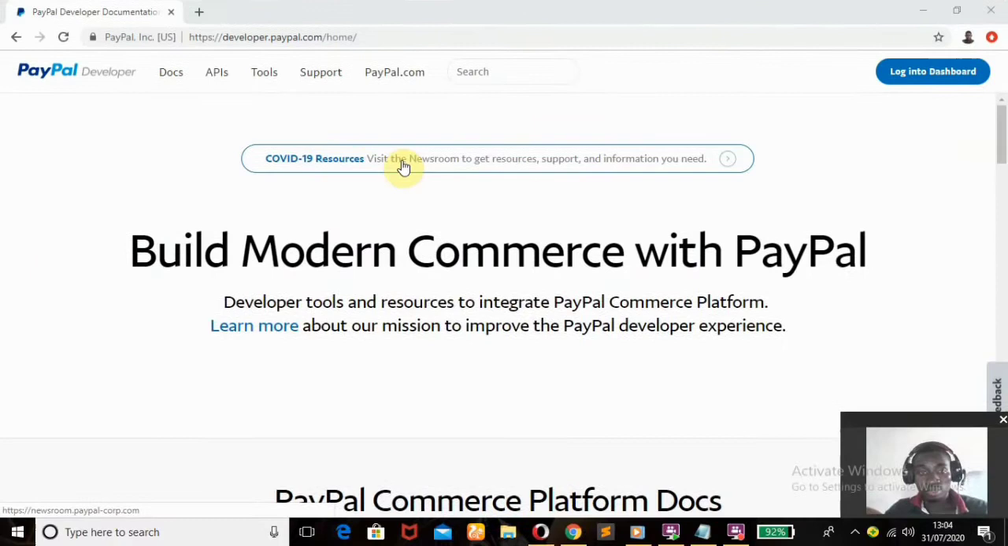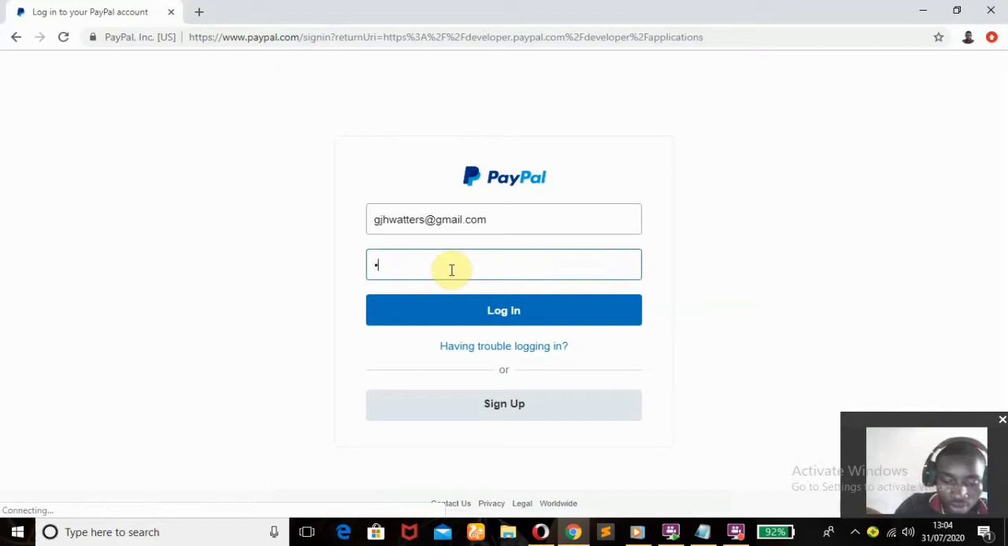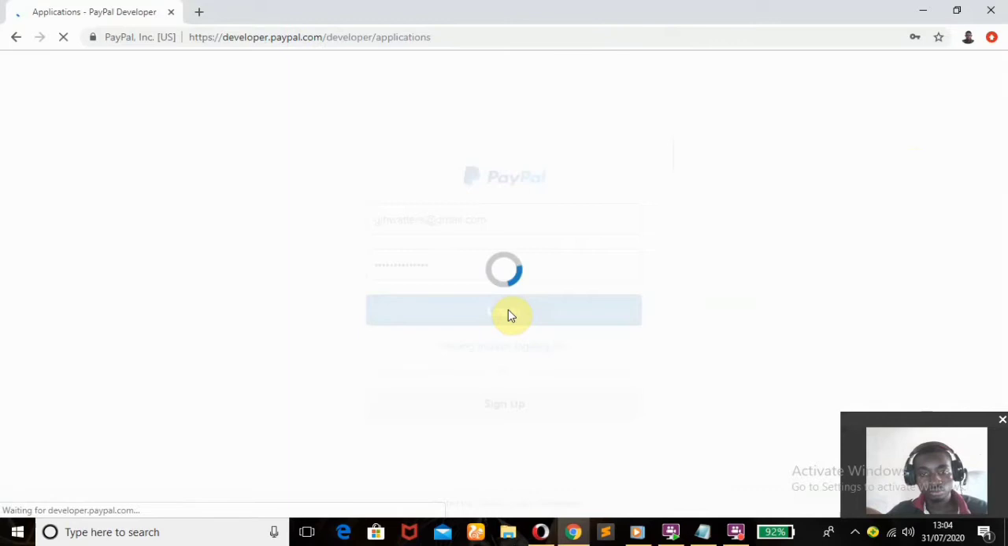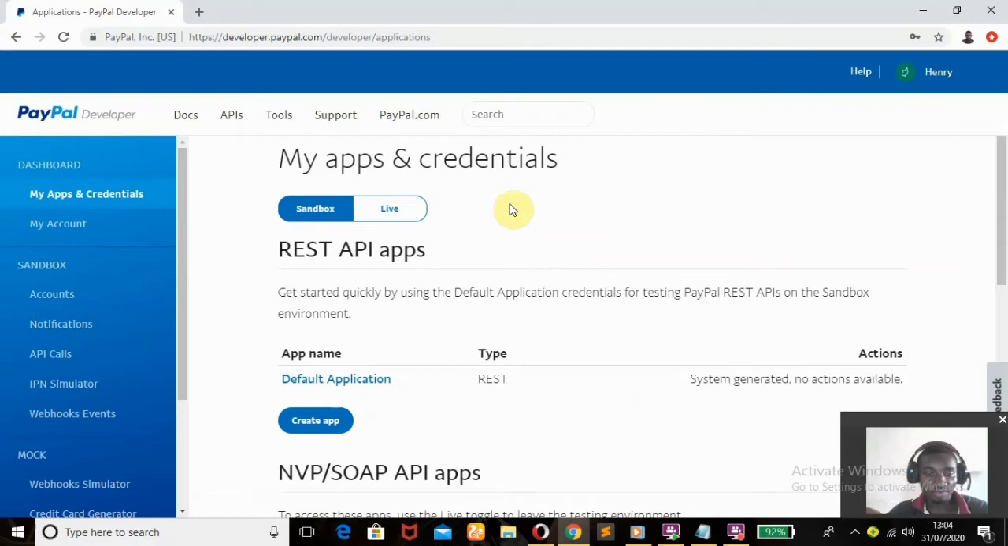Next thing we'll do is log into our dashboard. Enter your email and password. Login. Alright, the interface has opened. What we have here is my apps and credentials on Sandbox and Live. We'll be working with Sandbox. Sandbox is more like a testing environment. When you are done with what you are doing and you want to go live, this is when you make use of Live. But for the sake of this tutorial, we'll be creating our Sandbox account as stated earlier.